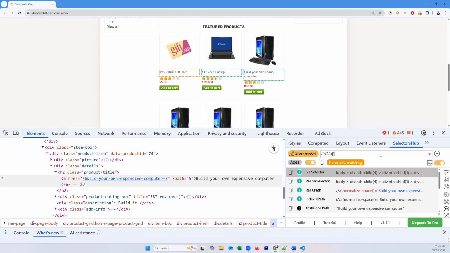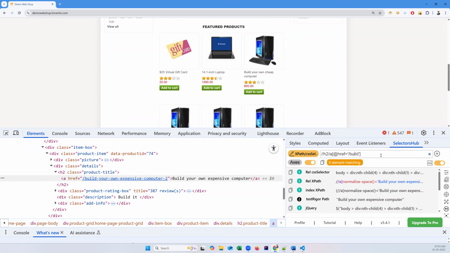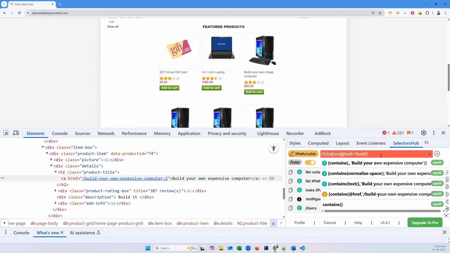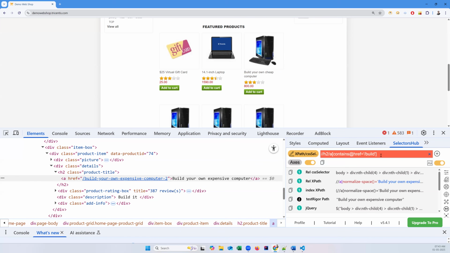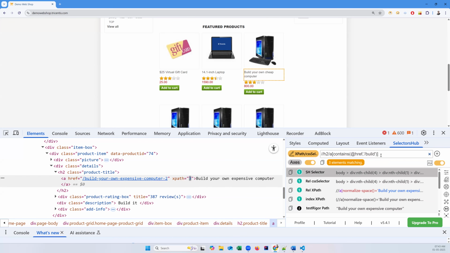So what I will do is I can say @href. Okay, so normally how we will give the value, href equal to some value we will provide here. So let's say slash build I'm providing. Will it match with elements? No, 0 elements. But I want to use something. Can I use contains here? Contains @href attribute should be build. Can I use contains? Yes, obviously you can use contains. 3 elements are matching. But alternatively, we can also use the starts-with method.